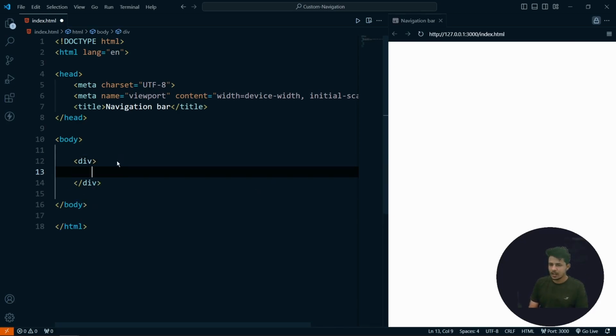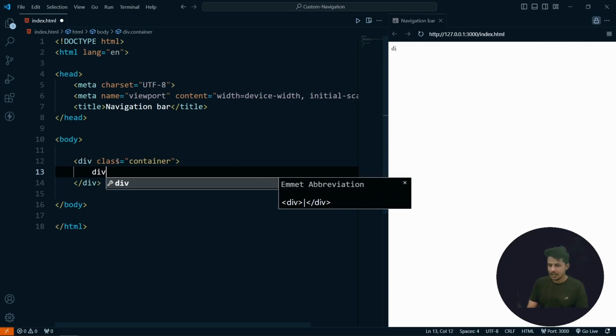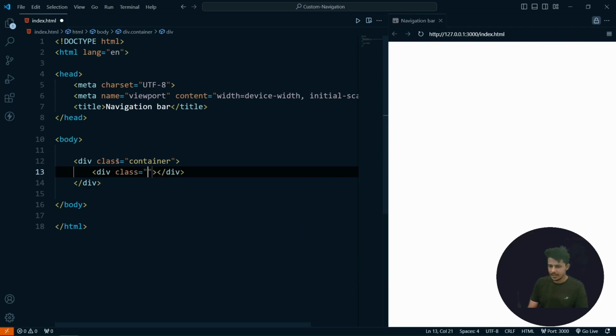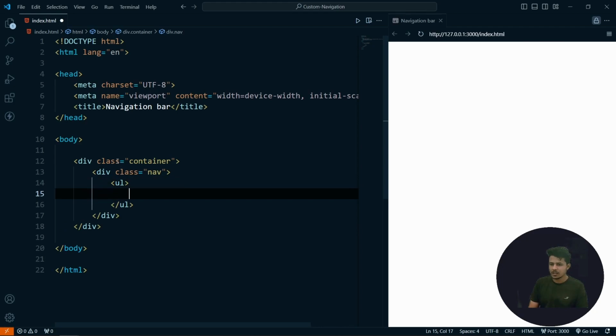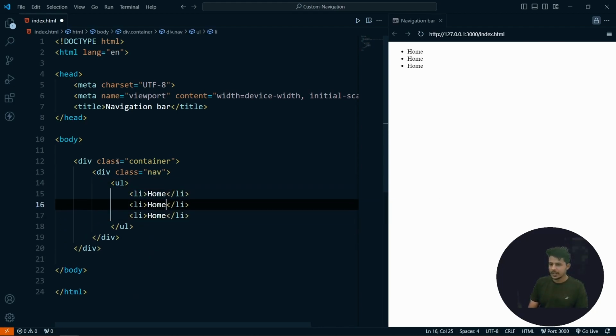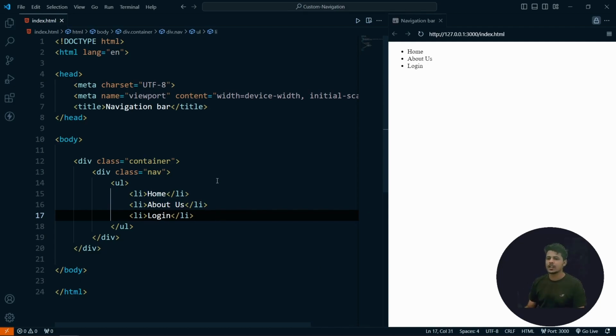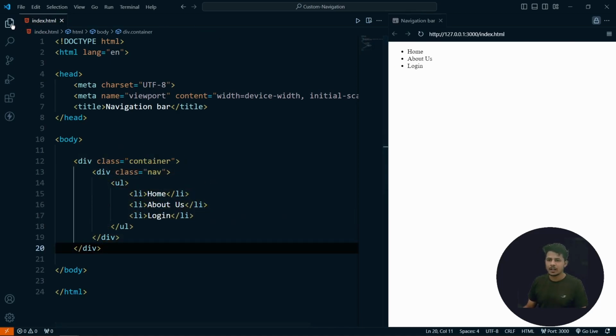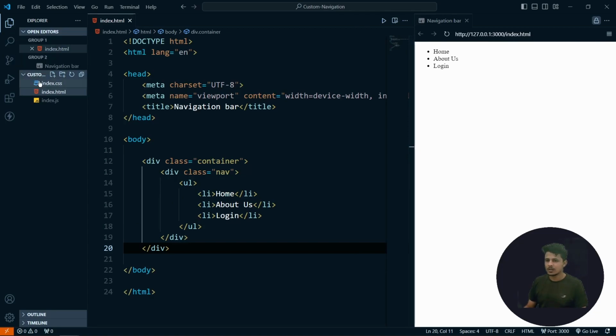And the first thing, I'll create a div, which is container. Okay, and then we'll have one more div, and here I'll say nav as a class name, then a list, and inside the list, home I'll say first, and then about us, and lastly we'll have login. Okay, so if you want, you can have the items based on your requirement. Okay, but this is the structure. It's very simple. Okay, and yeah, so let's go to the CSS.